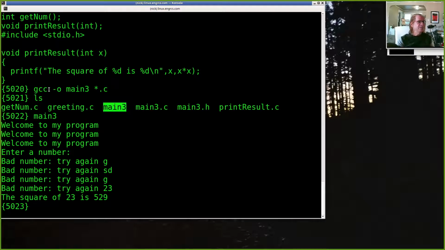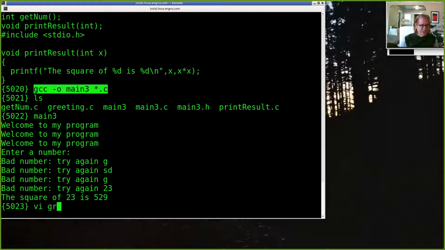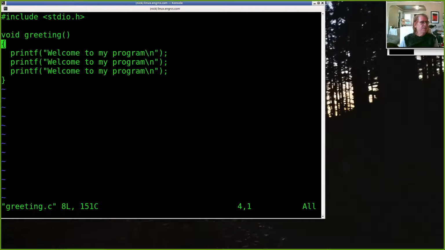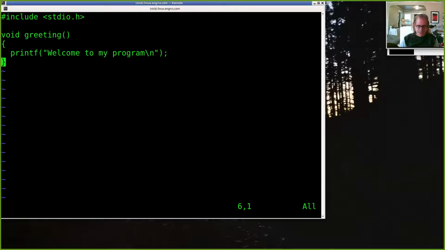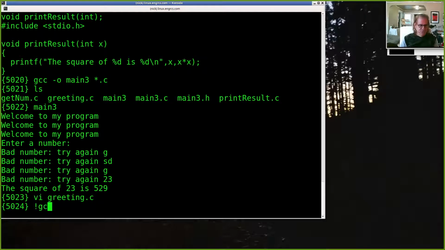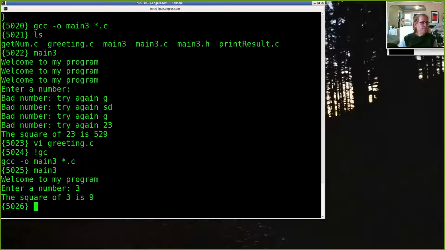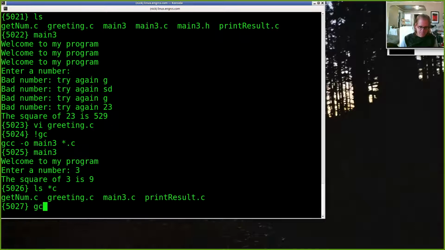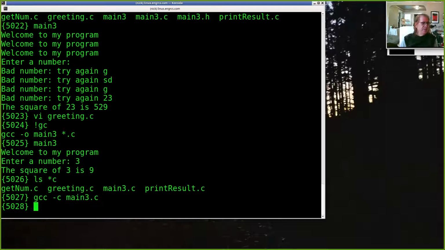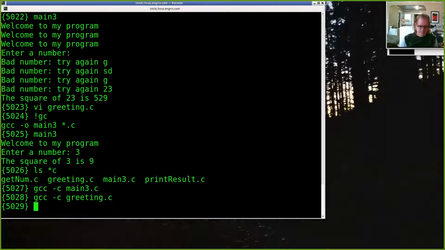But again, this is not an ideal way to build this. So let's say I modify greeting, and I take this out so it only greets me once. If I recompile, it's recompiling all of my C files. Alright, so here's the more nuanced way to do this. Compile each of these into an object file.